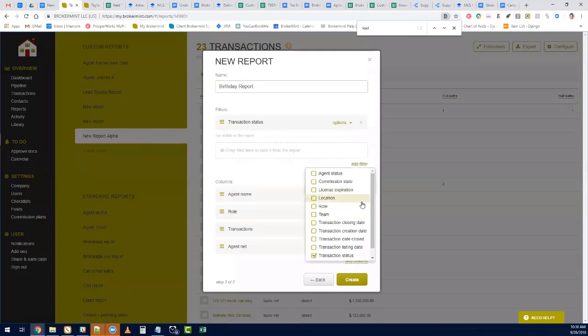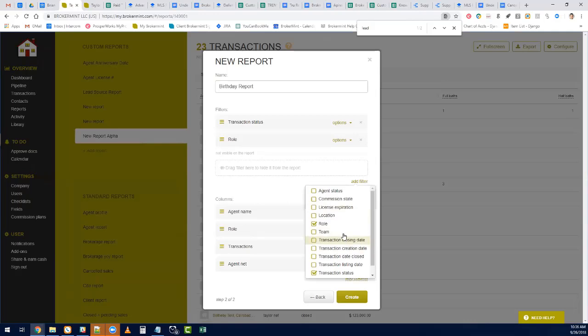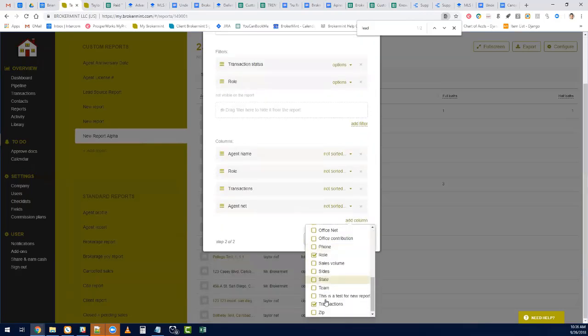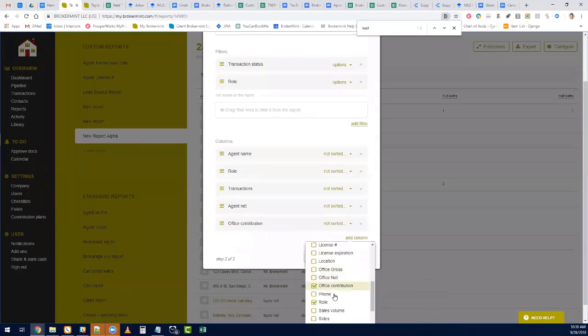You can add in, once again, any filters that you need. Now, what the difference is, you're going to notice that most of these filters are related to agent information more so than transactions, because once again, this is an agent report. You can, on this report, get some very basic commission information. You'll notice you have some stuff like office contribution or office net, so those are total valid reasons to make this report as well. But the majority of people seem to be using this to keep track of agent information.